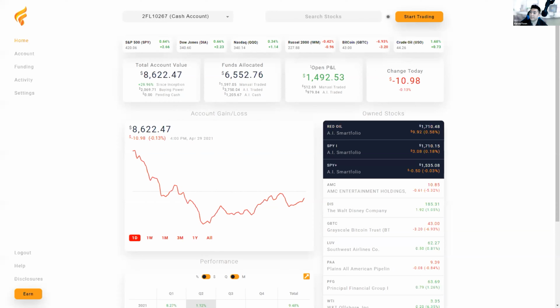Moving over to the left, the open P&L box indicates my open positions. So I have $500 worth of profit running in the stocks that I currently have open. The ones that I've sold out of and taken profit on do not count in this section. And I have $900 worth of profit from the AI, so from the Smartfolio. So those two numbers added together gives me my total P&L.